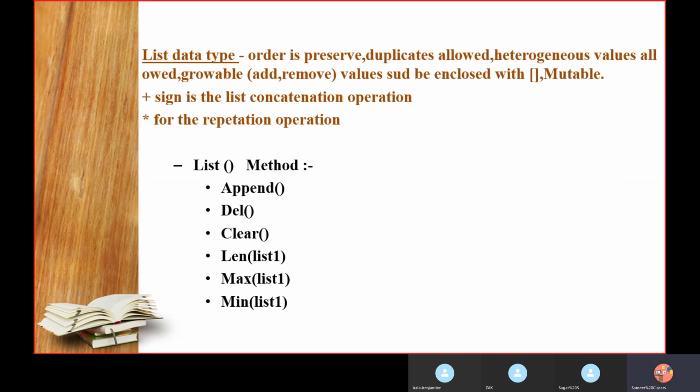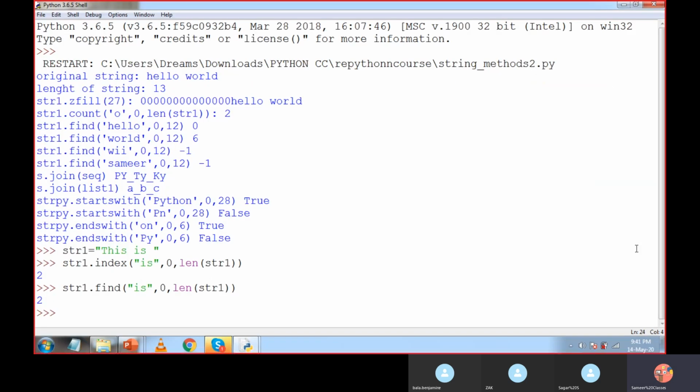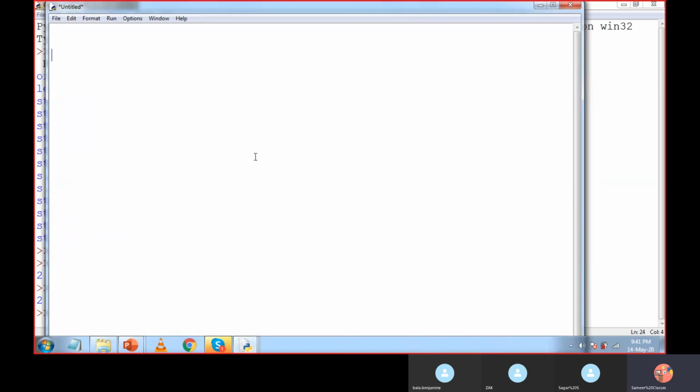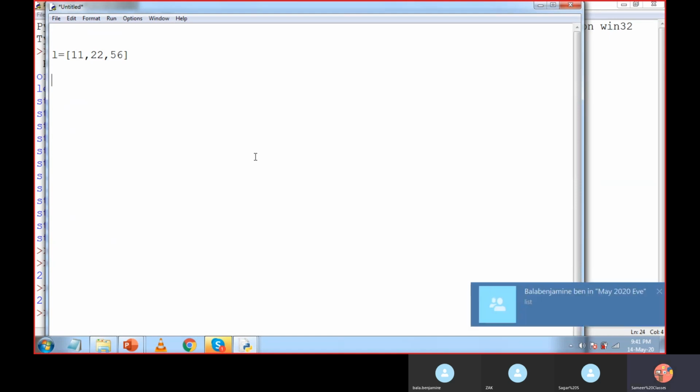that we will cover today. So as you guys already know, if there is L equal to square bracket 11 comma 22 comma 56, how to find it out? Can you guys write the answer in the chat box? What data type is L? What command do I have to write to find it out?